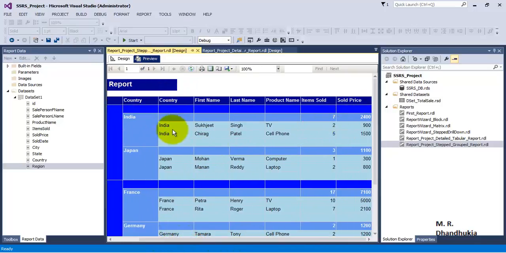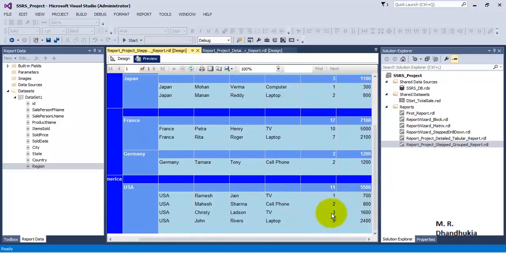is 7, because there are two records for India. The first record is having value 2 and second record is having value 5. So this is the summation value. Similarly, 1500 plus 900 is 2400. Same is the case with all the countries. Okay, so it is displaying the totals correctly.